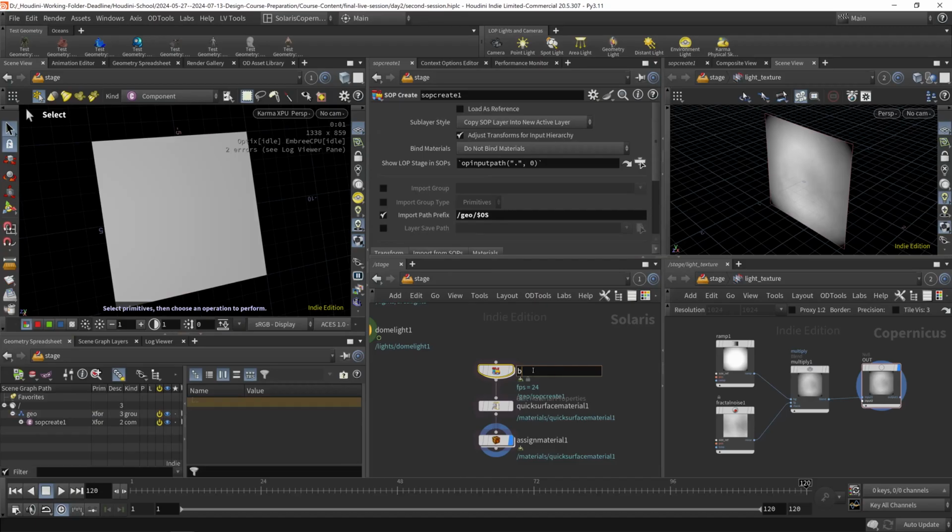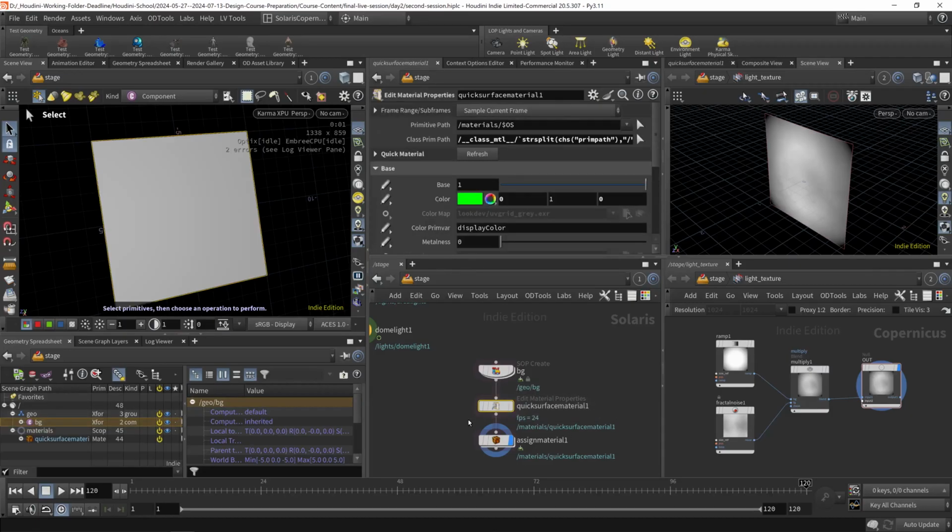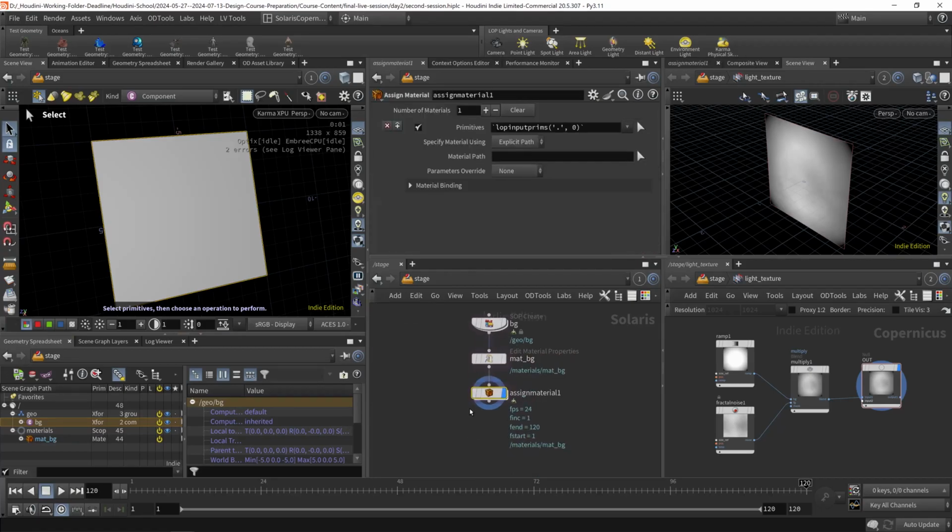We can also rename it background, and then we have BG in our geo folder. Then we can also rename our material to have a proper name, because the name comes from the node here. So let's call it MUD-BG. Now we can simply assign our material, because everything is organized. We have a geo folder for our geo and a materials name. Let's drag our material into the materials path in our assign material node, and drag the geo into the primitive input.